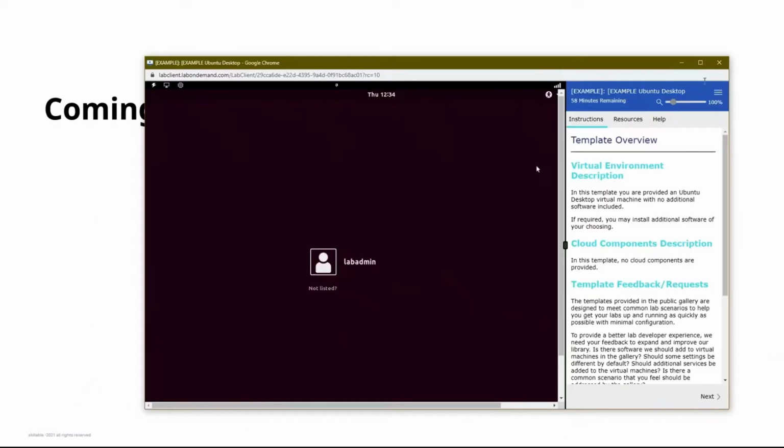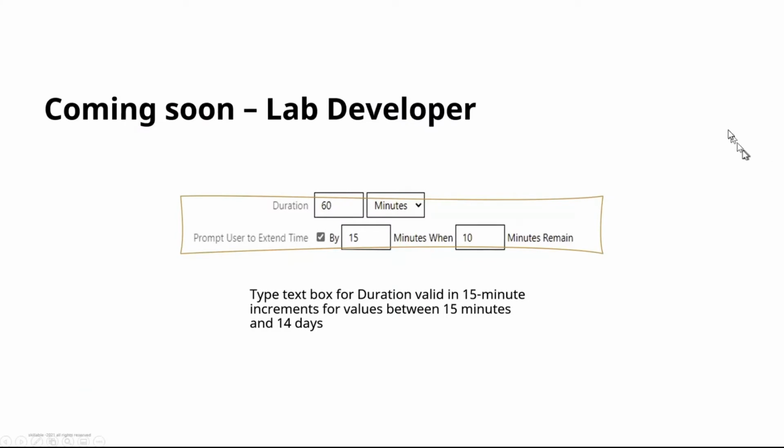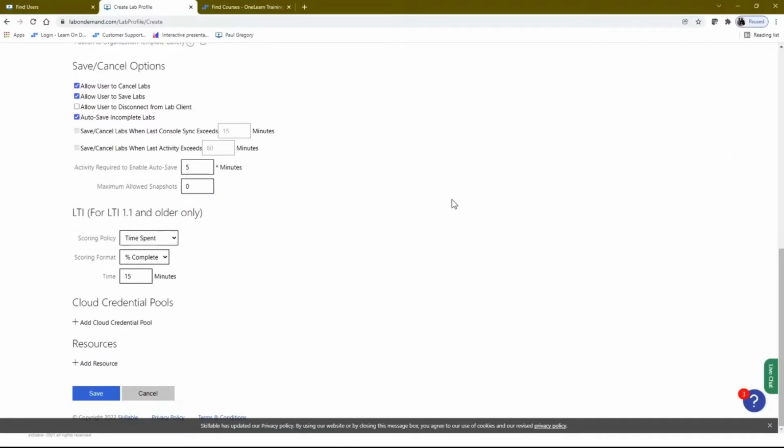Could you just go back to the, so what's that 5 minutes ability to resume, activity required to enable autosave? The 5 minutes that's always there by default. Does that mean I need at least 5 minutes to successfully save an environment? If I don't have it, it won't allow me to autosave. So am I understanding that correctly?